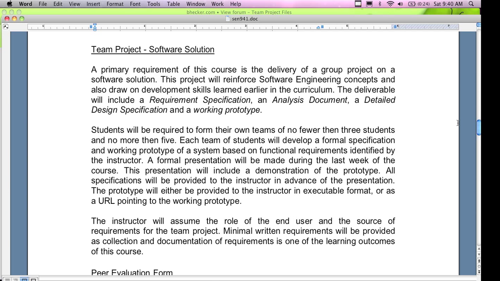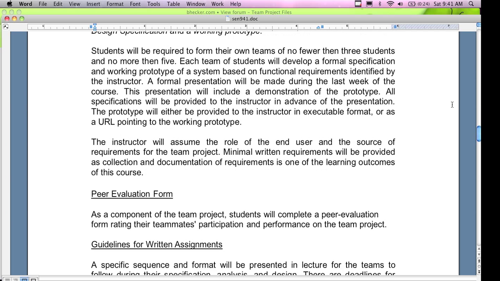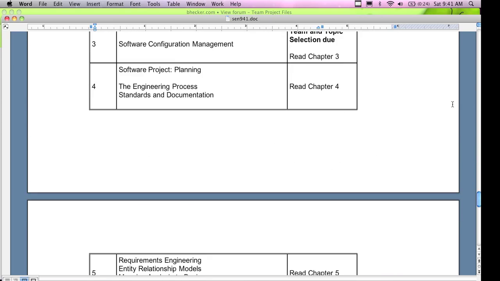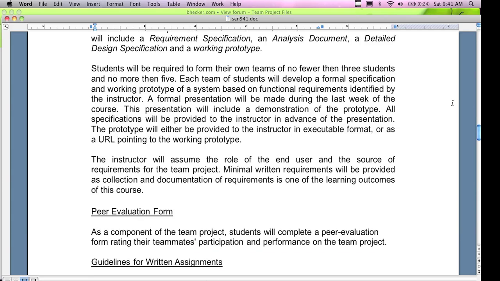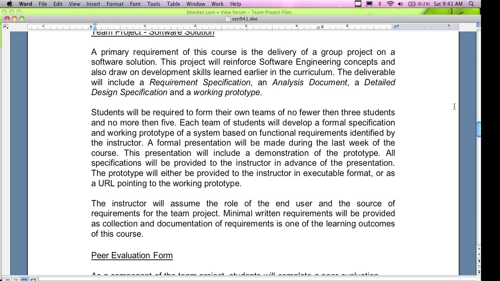Some typical topics that people have picked, I don't know if I have that down here. No, I took it off because people kept using those topics over and over again. They got boring. Some typical topics that you might select might be a university registration system, a banking system, a retail store system. You don't want to build an application like a shopping cart. The shopping cart is going to be like a program. What you want to do is build a system because you want to have more than one component.